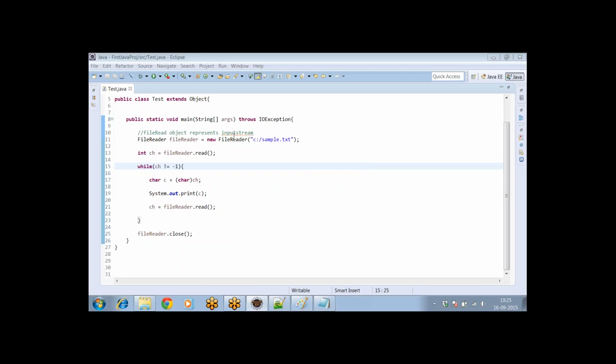You see, in this example, we are trying to read only one character at a time, right? We're able to read only one character at a time. What if I want to read more than one character? Then what to do? Let's see. Just a second, please.